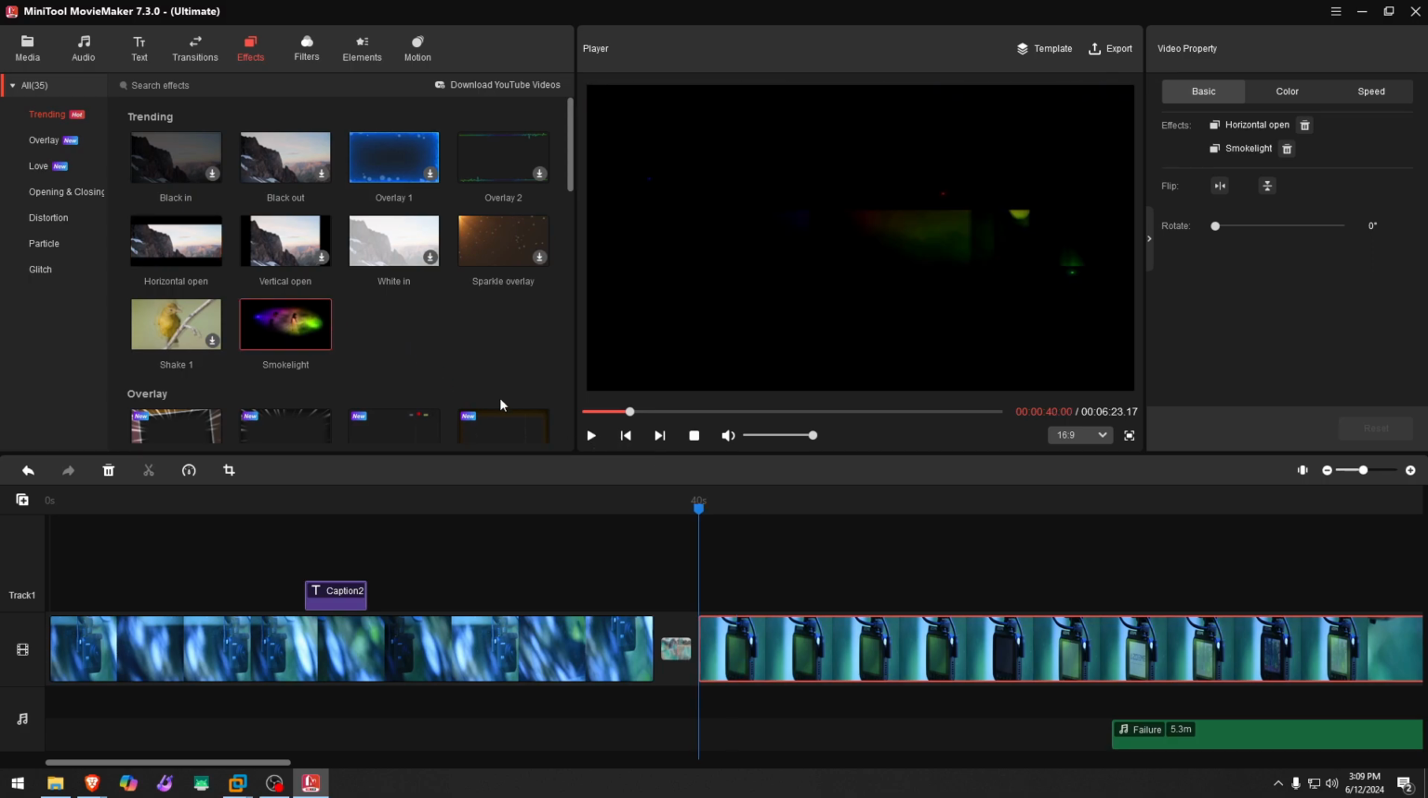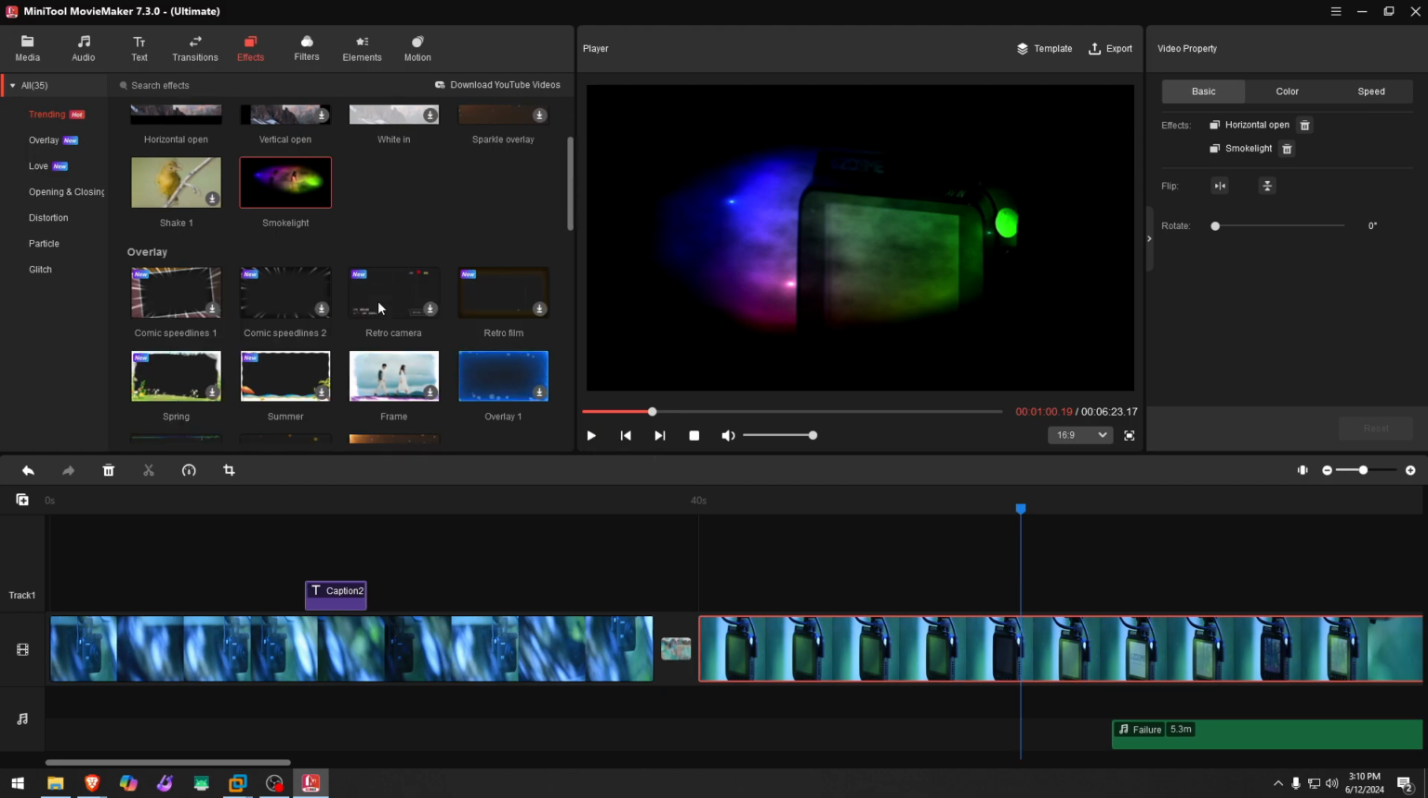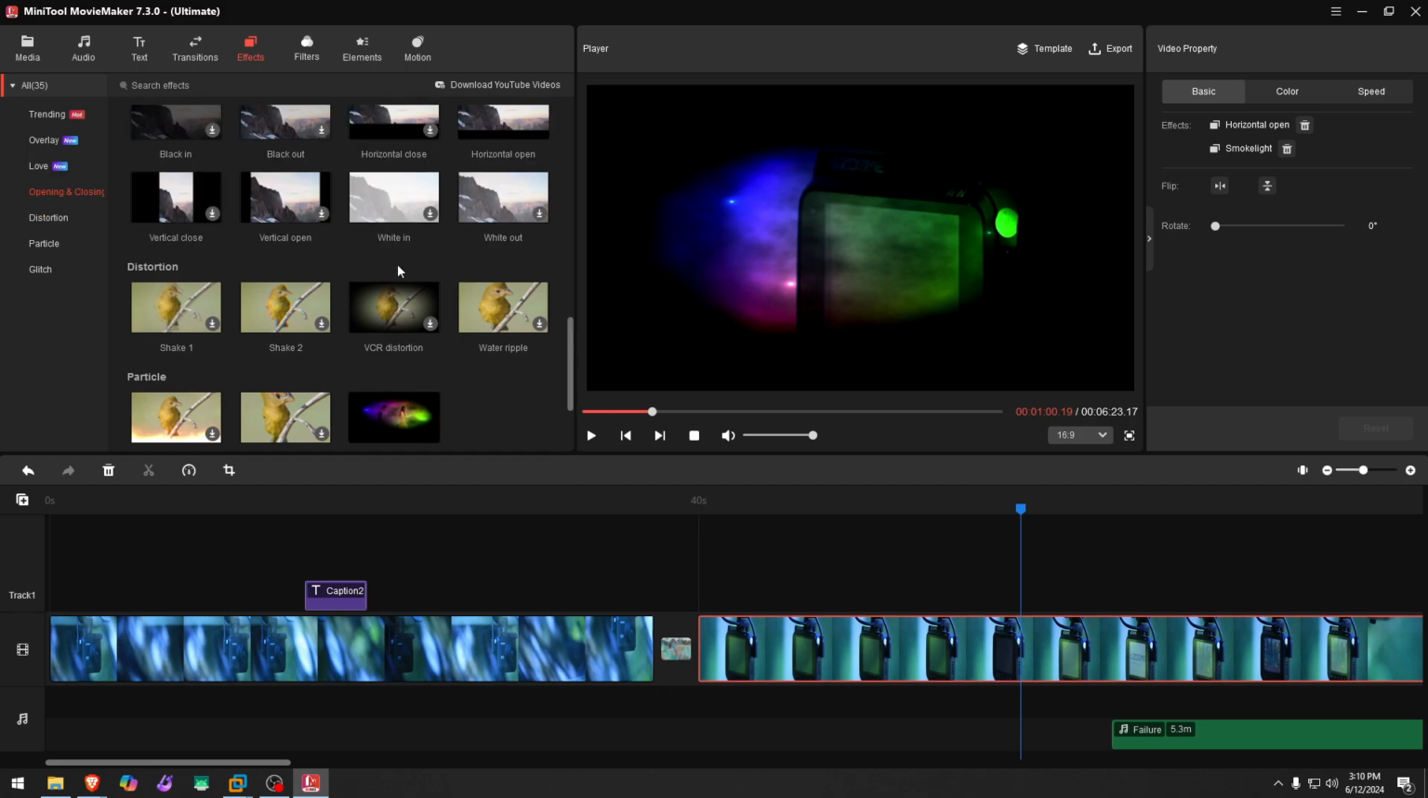This is called smoke light. Okay. Let me see what smoke light is. Look at that. This is actually really cool. I have to say it. So especially for story mode, and if you put pictures under this one, the smoke light will look really, really nice. A lot of frames. I like that they included a lot of these with motion.